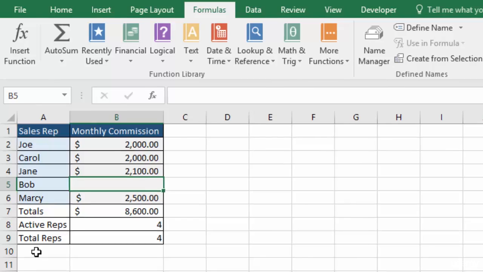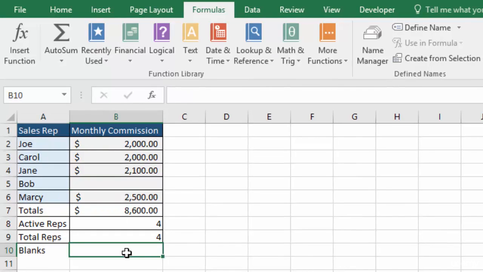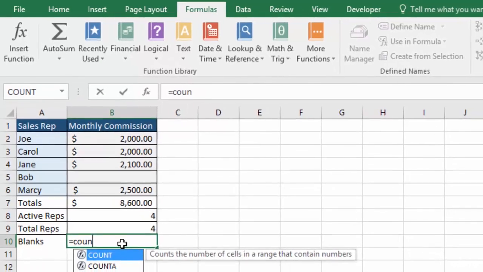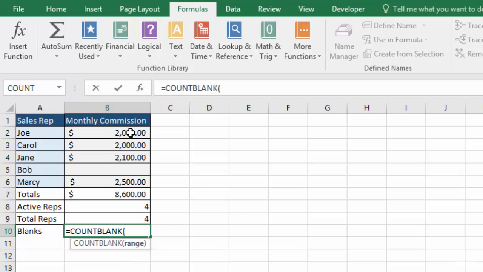Okay, now let me show you one more, which is COUNTBLANK. And I'm just going to call this one blanks. And we're going to go equal sign, of course. Start typing it in, and it brings up COUNTBLANK. Double click that, of course. And we're going to highlight all of the same range.